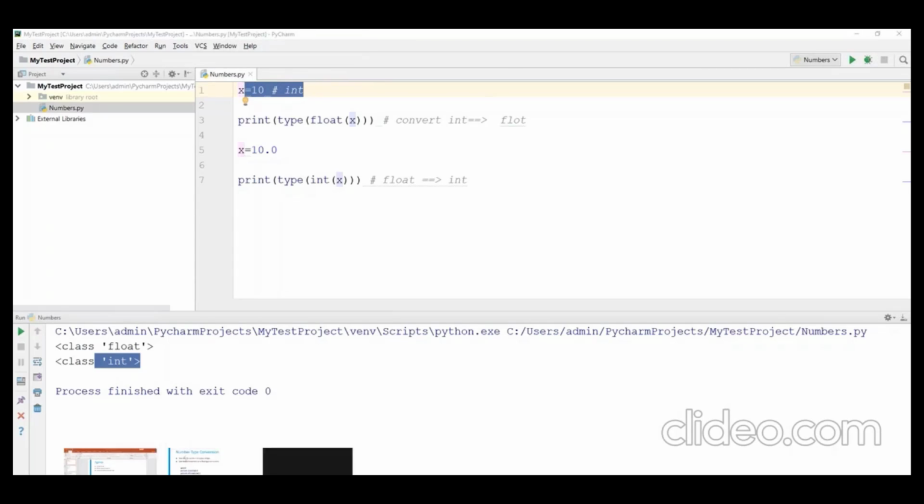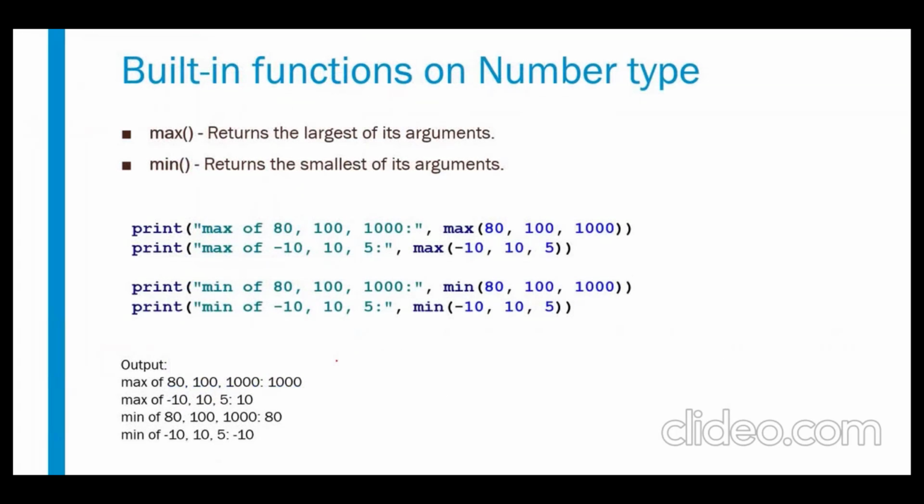So now let us discuss built-in functions on number types. What are the different built-in functions we have on number types? We have two functions available in Python. One is max function, the other one is minimum function. The max function will find out the largest number of given parameters or arguments, and minimum function will find out the smallest number of the given numbers.